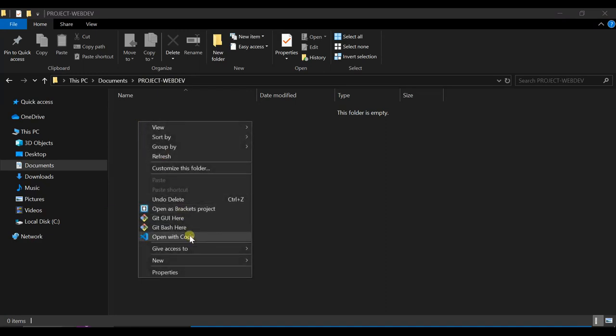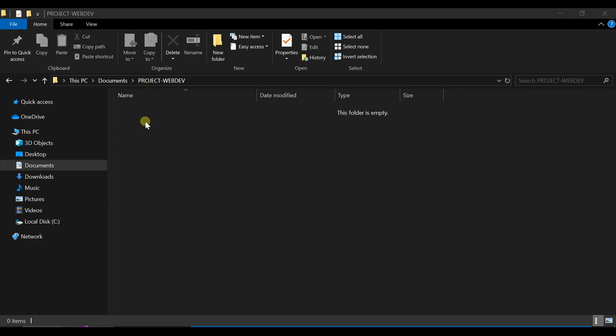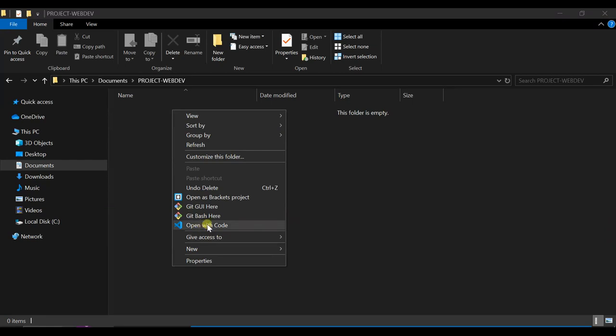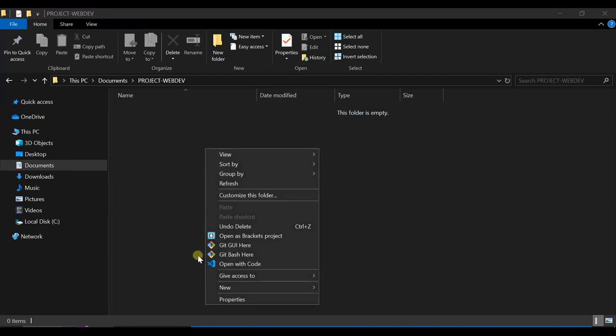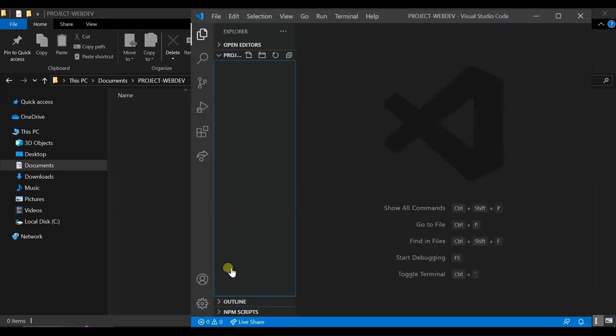So I can open up this folder. If you have installed Visual Studio Code and you installed it properly, you should see this option here that says open with code. What this option means is that you're going to open this entire folder in Visual Studio Code, so you can make modifications to that folder using Visual Studio Code. So I will do this with mine here, and now this folder is open.